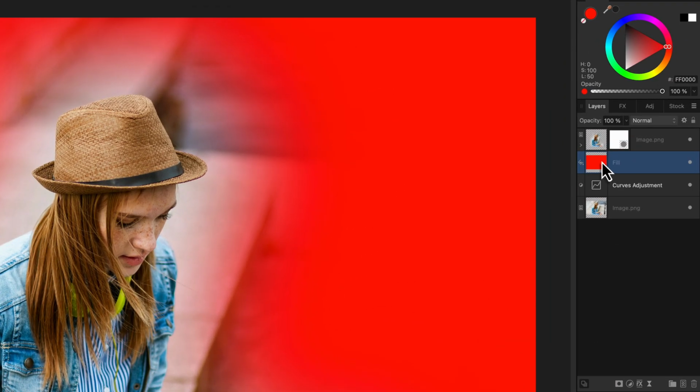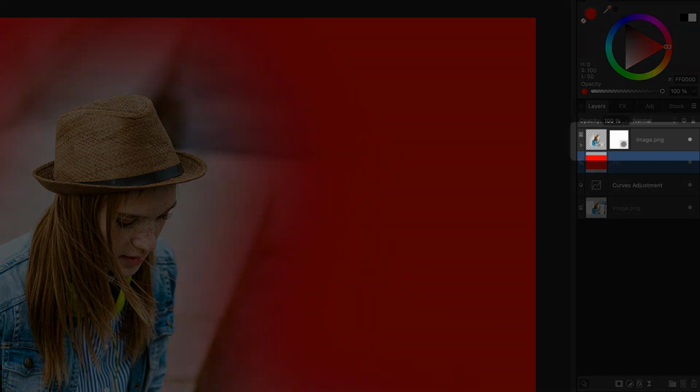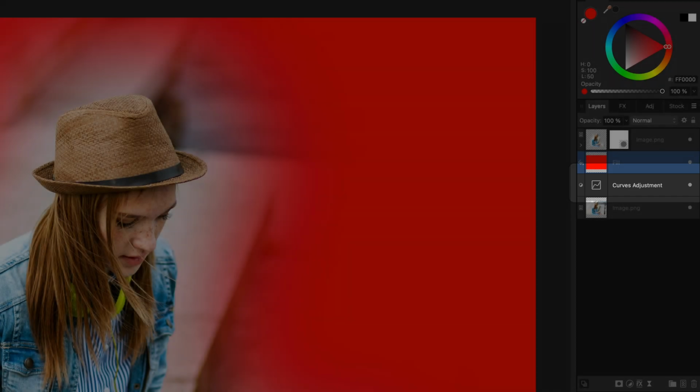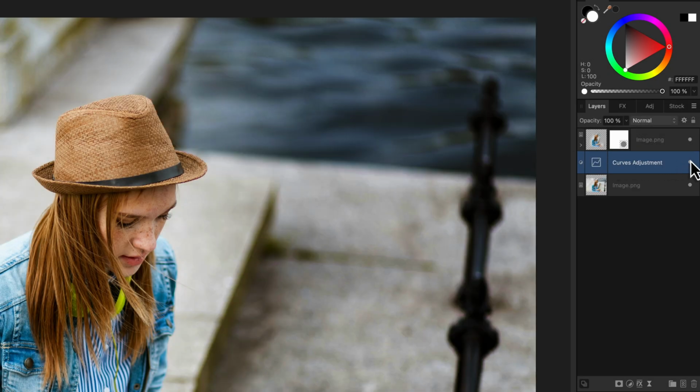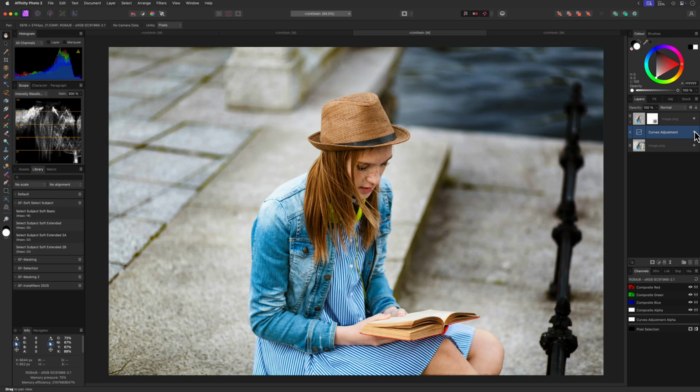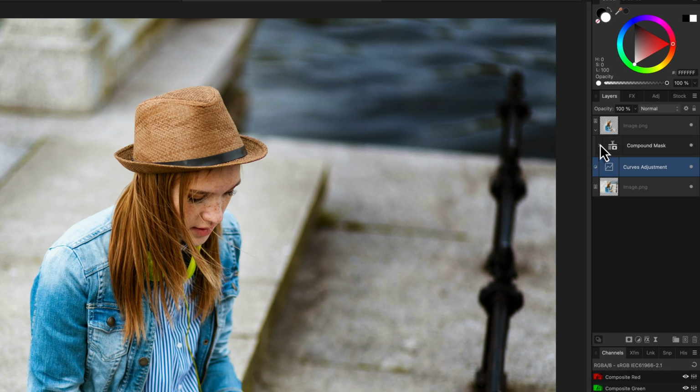The top is the masked out subject with the soft mask, a red fill layer which acts as a helper, and the curves adjustment to darken the image. We don't need the red layer anymore, so let me get rid of that to see the final effect. Pretty awesome. Let's take a look what the macro exactly did.